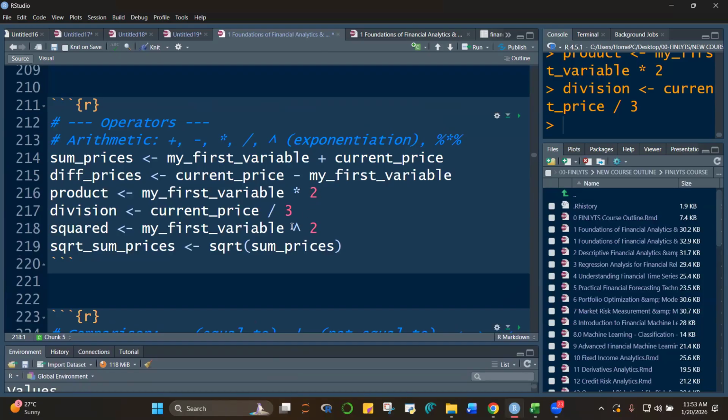You can also exponentiate. For exponentiation, you use the caret here. So we're creating this object squared, which is my first variable squared. Or the square root, you can use sqrt or raise to the 1/2.